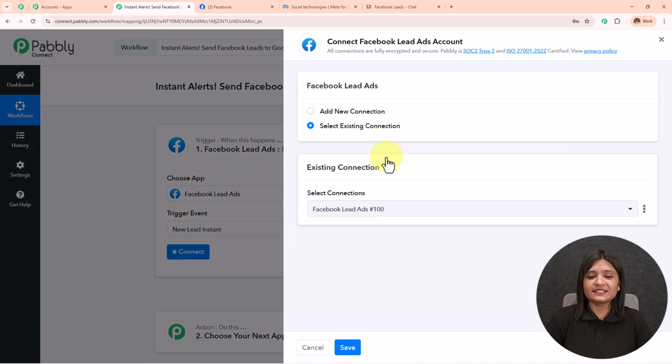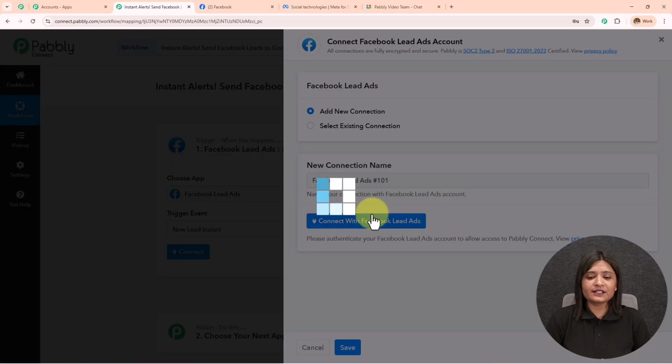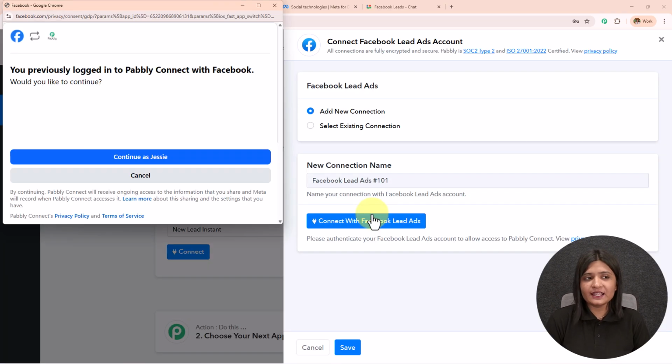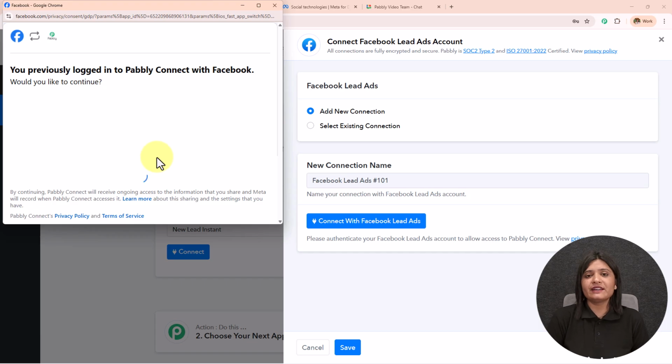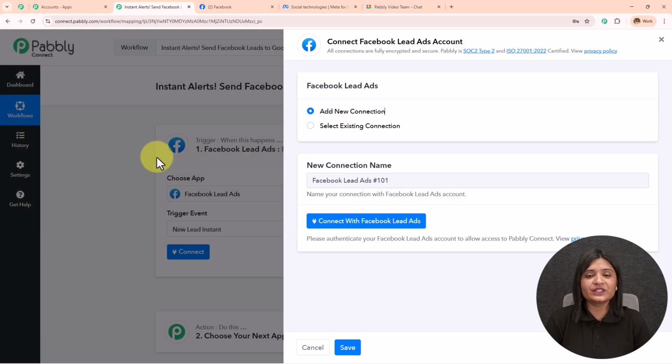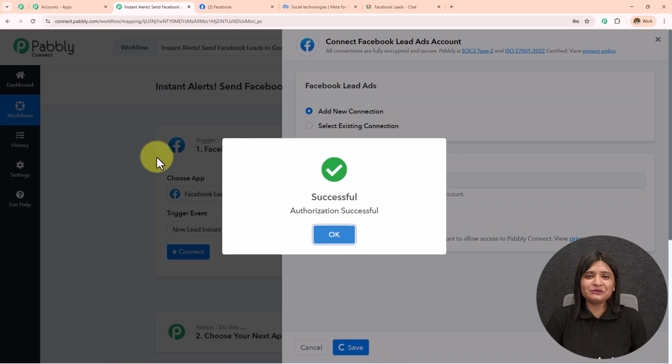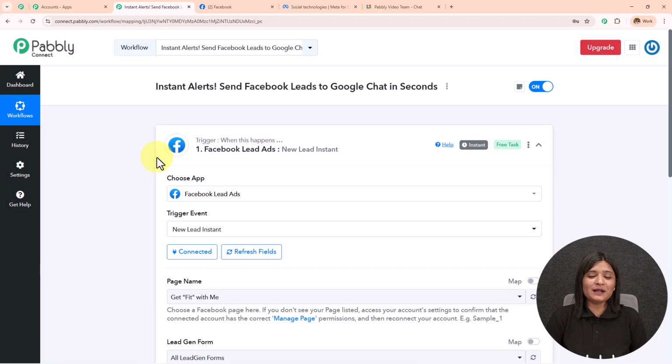So if you have an existing connection, go with that. If you don't have one, click on this add new connection, then click on this connect with Facebook Lead Ads. Now here I've already logged in to my Facebook account, and that's why I'm going to continue with the same account. It is always advisable to keep your applications logged in for easy authorization. And here you will see Facebook Lead Ads will be connected to Pabbly Connect.